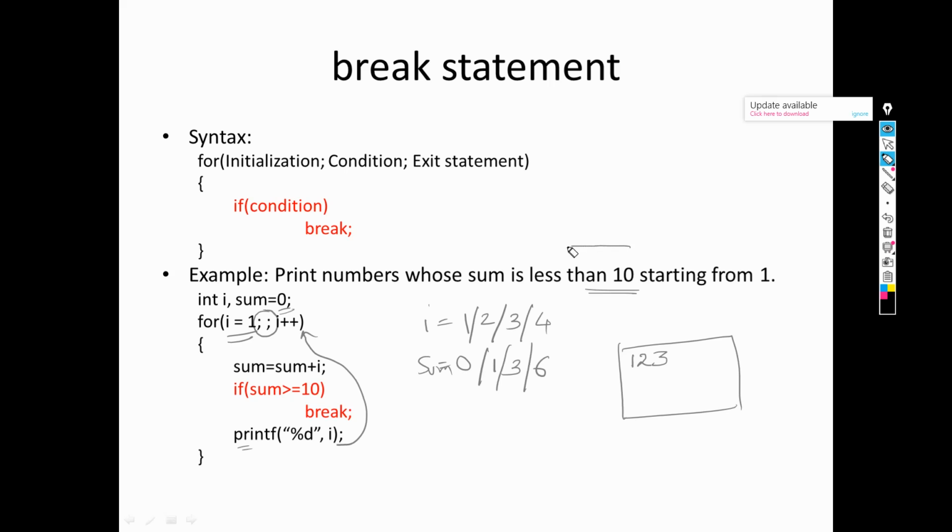See, it has asked that the sum should be less than 10. In this case, the sum becomes 10, so it is not less than 10. Now the condition 10 greater than or equal to 10 is true. So this break statement gets executed, and it takes you out of the loop, which means your loop is terminated. In this manner, your loop gets executed 4 times, and 1, 2, 3 is printed on the screen. See, we have not written the destination, but we can still come out of the loop by this explicit condition.